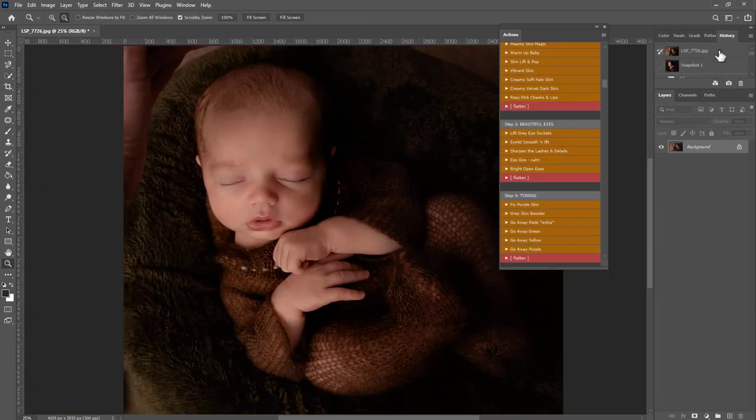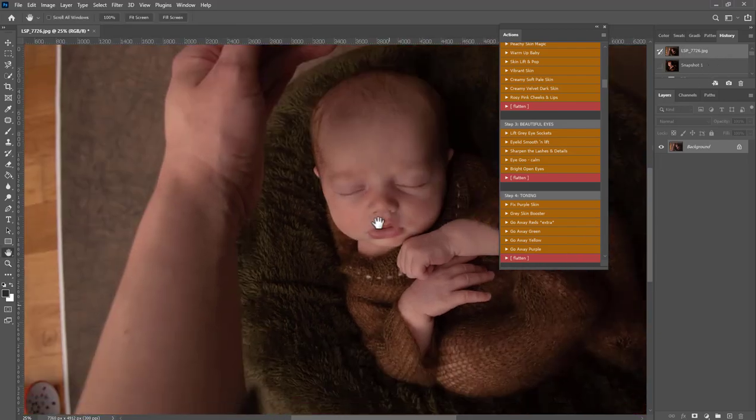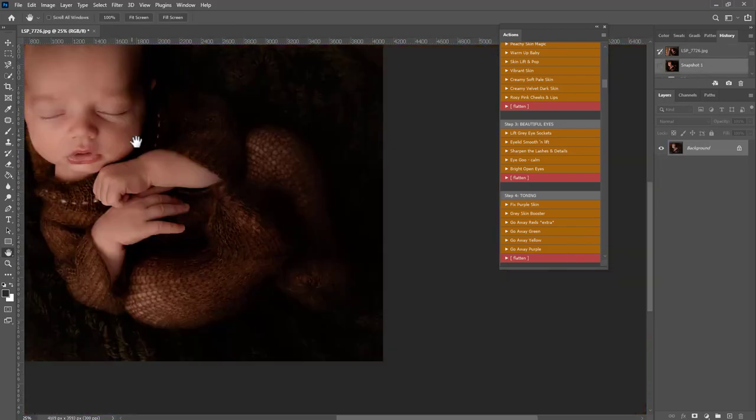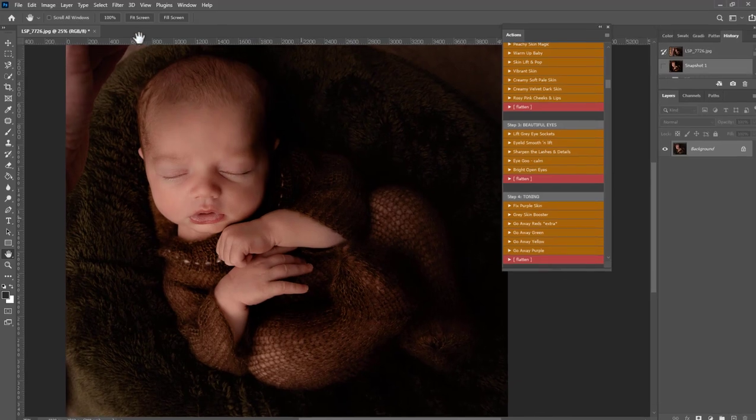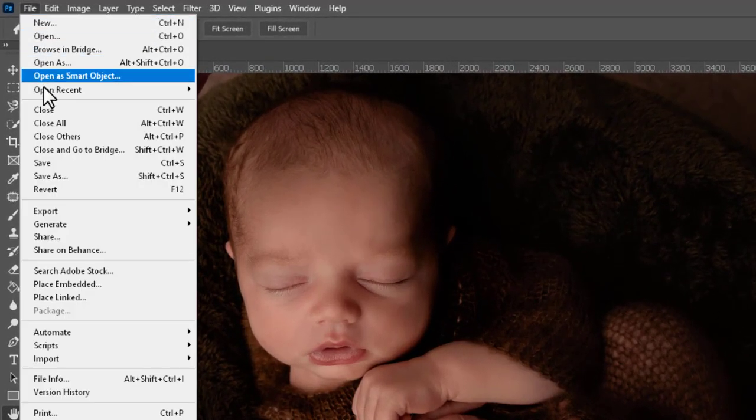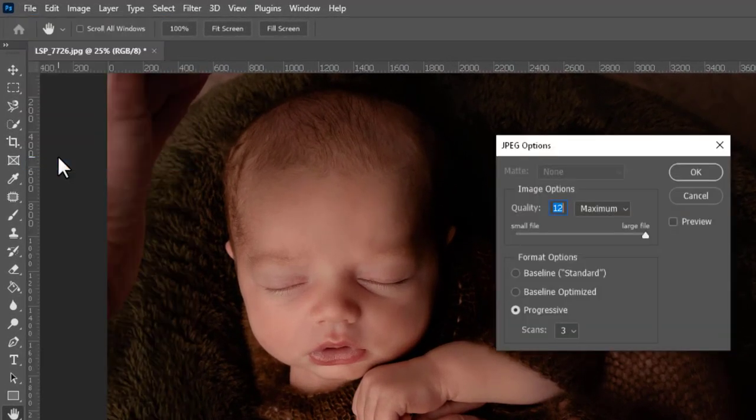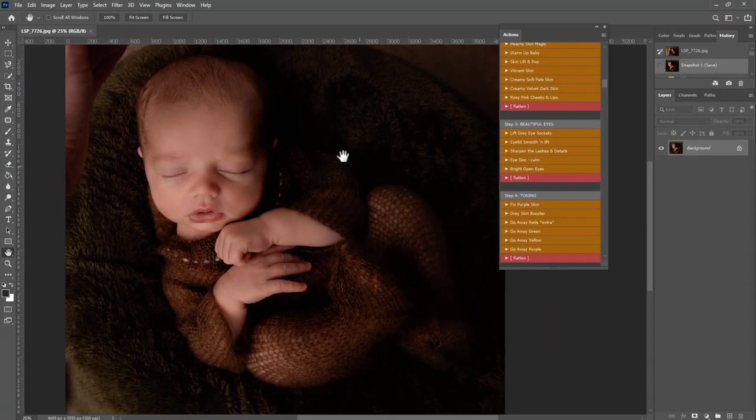So we can just see before and after. So what I'm going to do now, I'm going to go ahead and save this image, ready to add to the digital in just a moment. So let me go ahead and close that one.